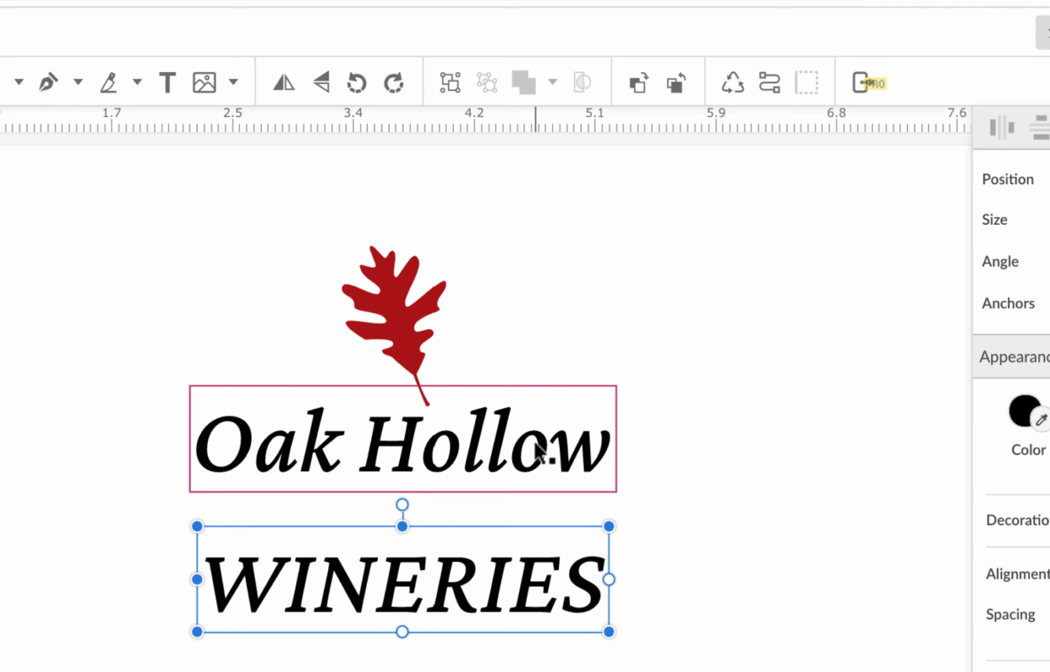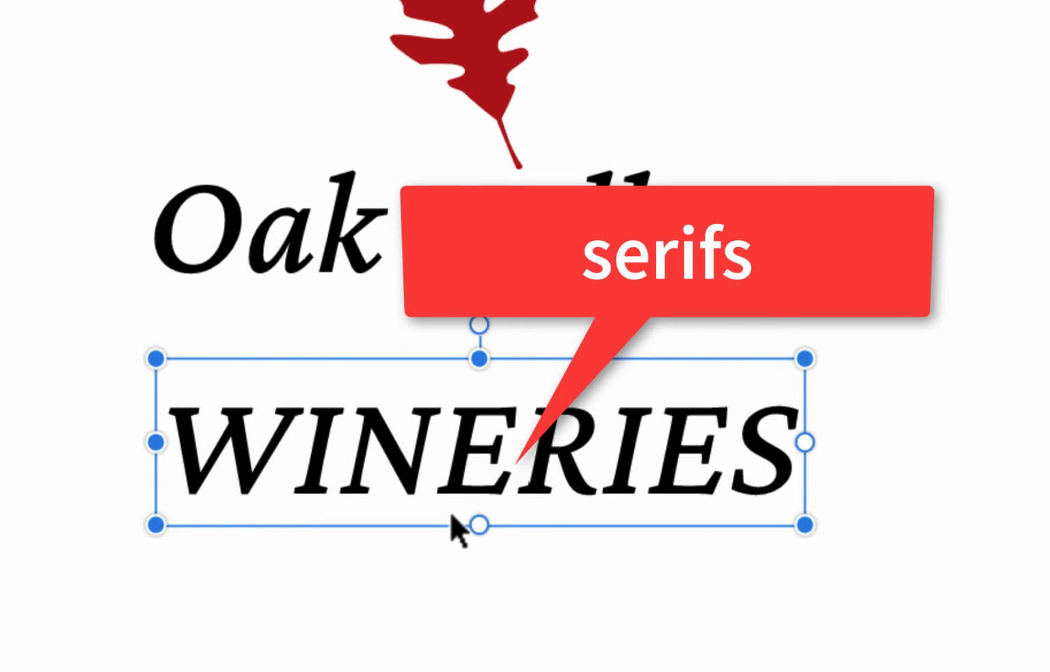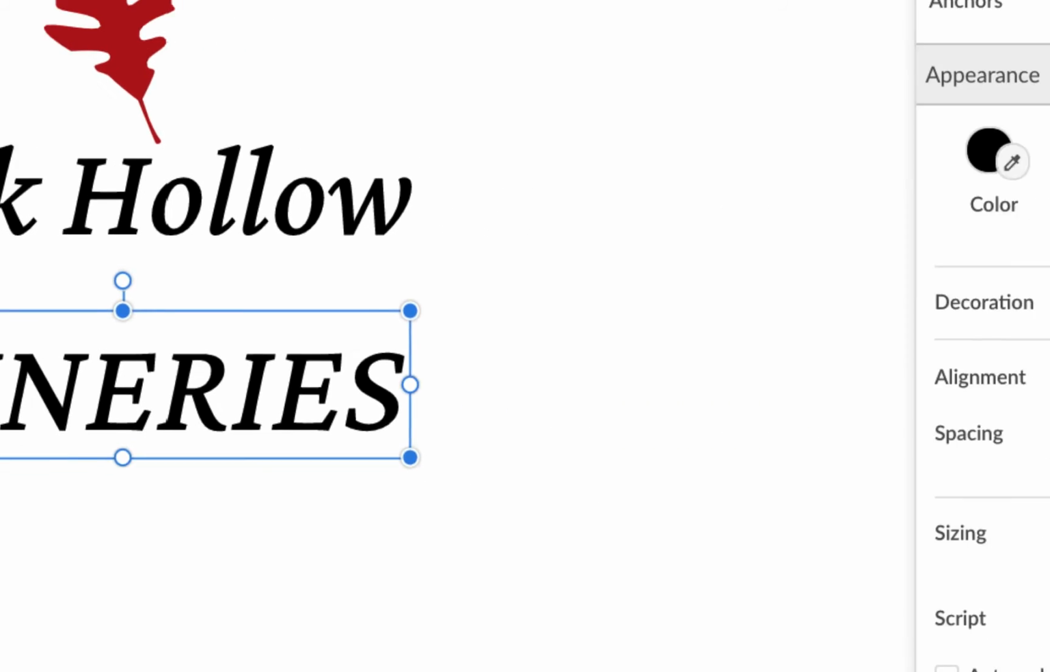use a different category of font. So instead of a serif font with the little feet on here, notice how they have the little serifs on there, I'm going to use a sans serif font, a plain font. You know, think of Arial, Helvetica, things like that.